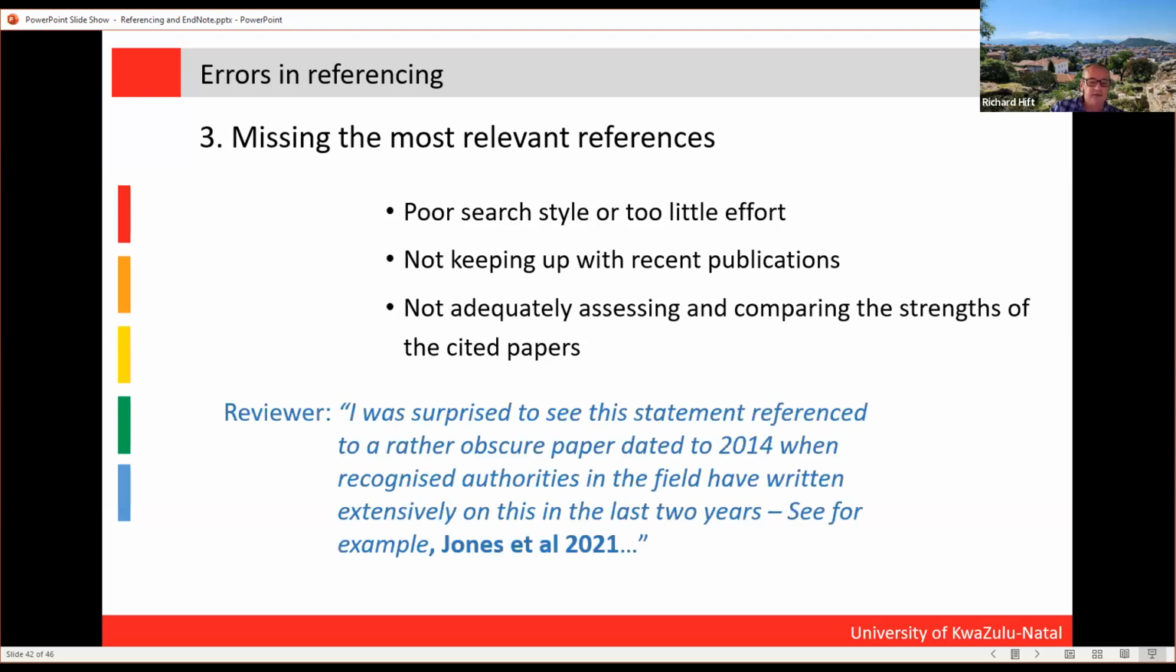This is the sort of statement you see, okay? I was surprised to see the statement referenced a rather obscure paper dated to 2014, when recognized authorities in the field have written extensively on this in the last 2 years. See, for example, Jones et al. 2021. If the right reviewers and the right examiners have been chosen, they do know the literature.